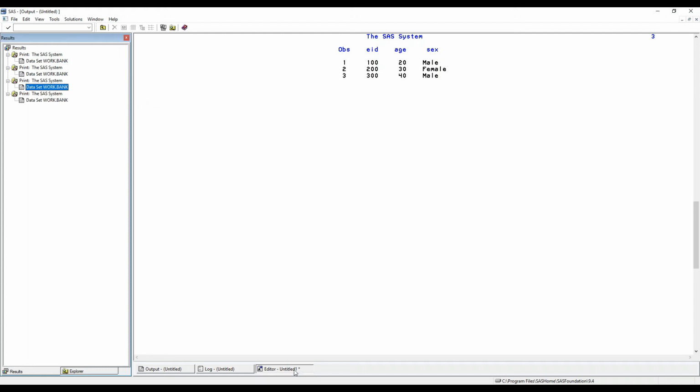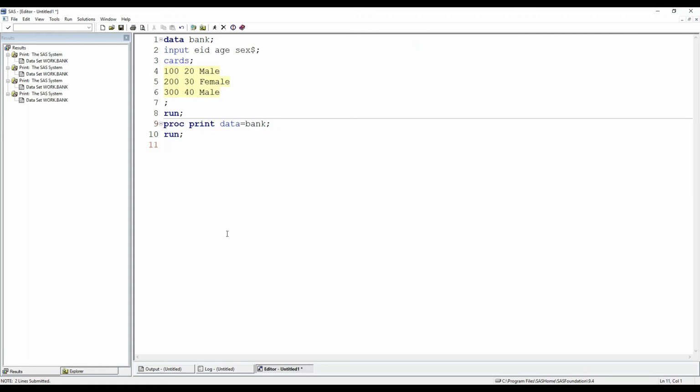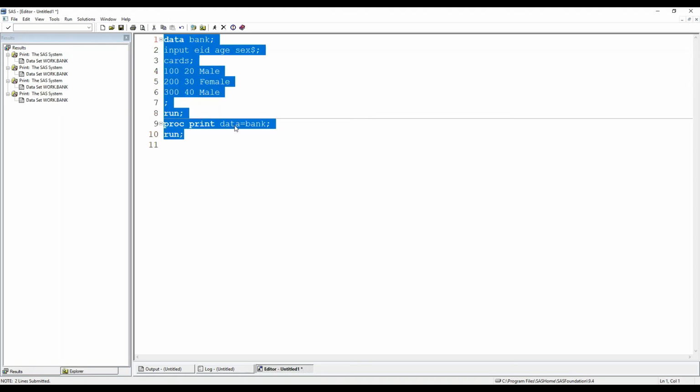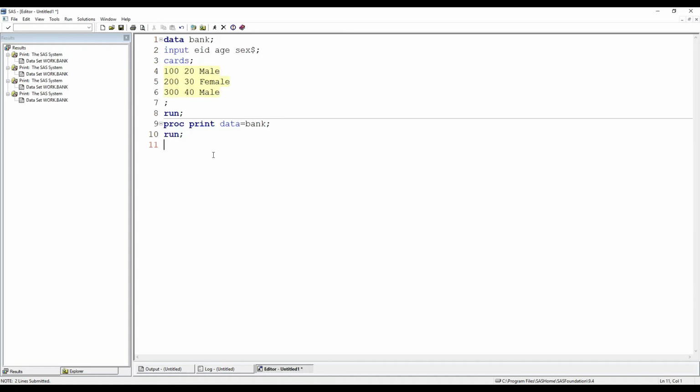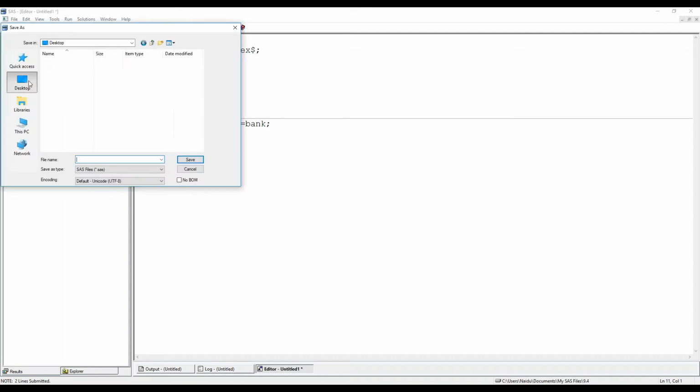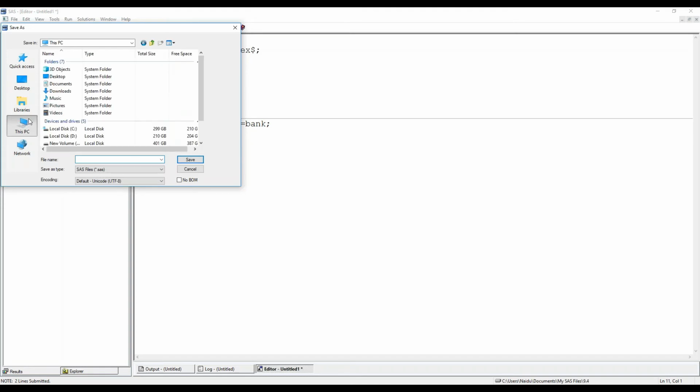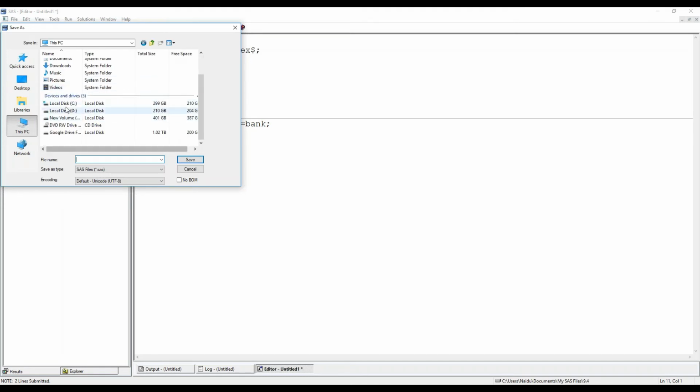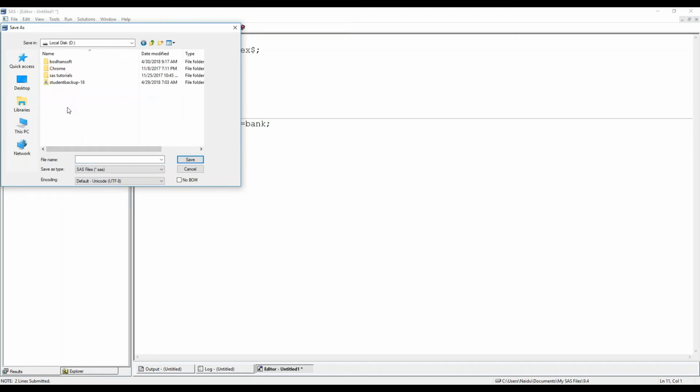So now my interest is, okay, today I have finished my program and I'm trying to close my SAS session. Before that, I have to have an idea of how I can save this particular program I have written. You can save it by using the save option here. If I click on save, it will ask you to save wherever you are interested in. I'm interested in saving it on my D drive or somewhere. I will save it in this particular destination.